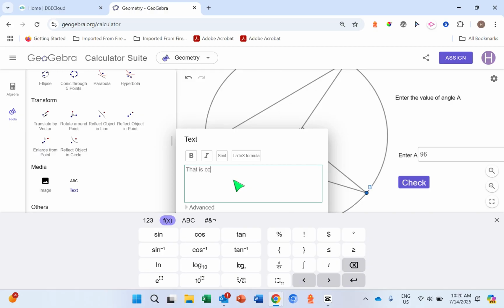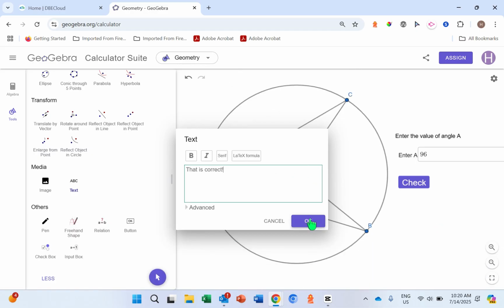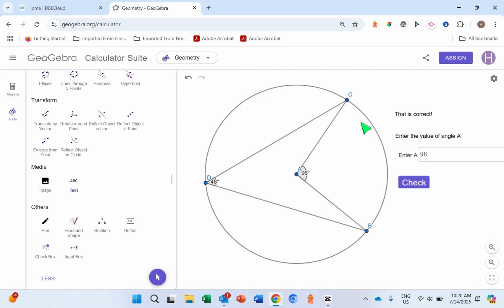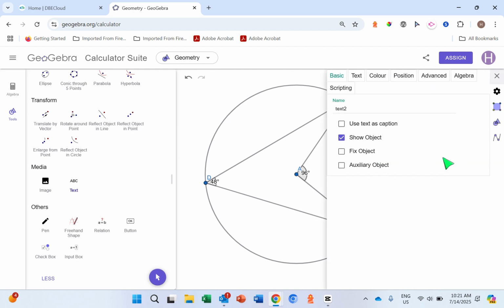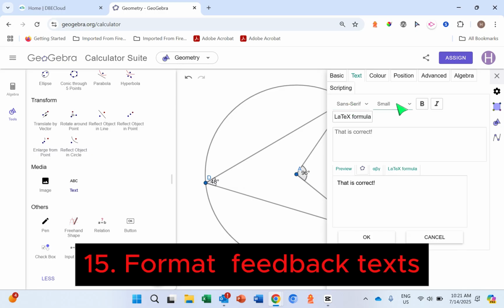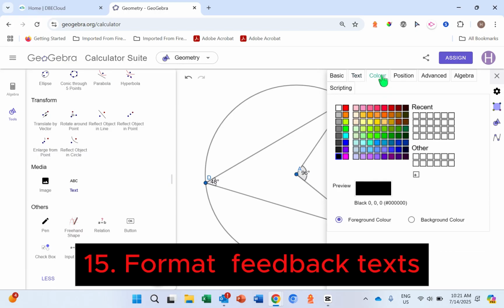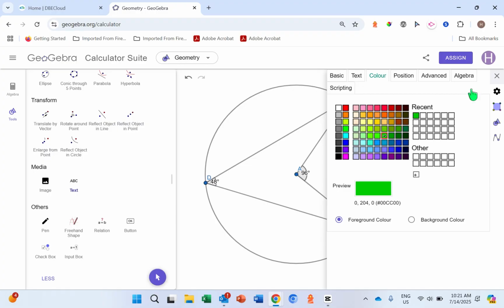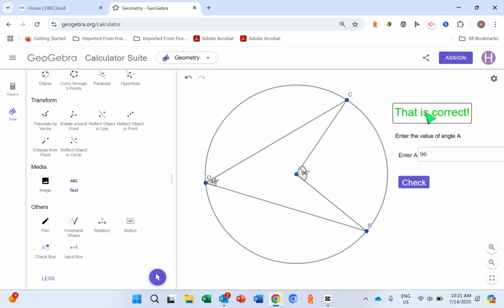And this is going to be, "That is correct." Simple feedback, just to show you, you can modify it. But the text is too small. We have to make it big. You right click on it, Settings, and then you click Text. And here in the font size, you click Large, just to make it big. You see how it increases the font size. And down on the color, we're going to make it green. That's it. And now our correct feedback is green and big.